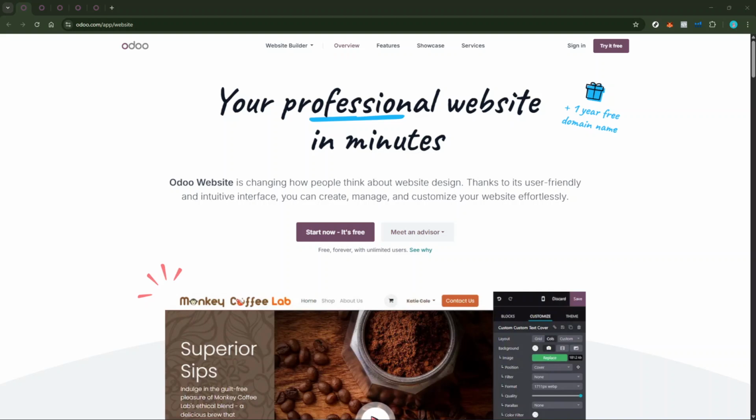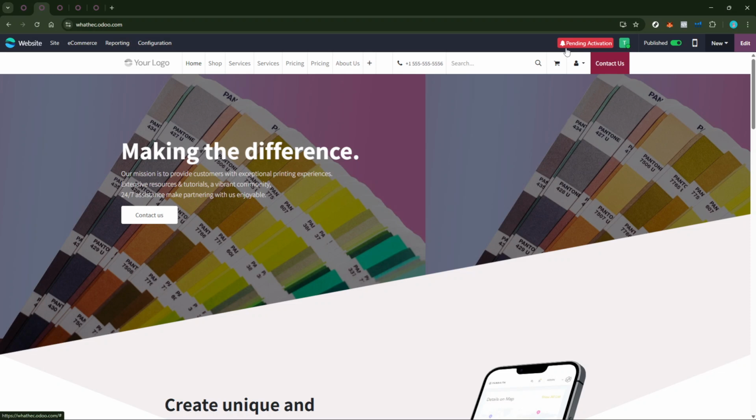First things first, you need to log in to your Odoo account. Make sure you have your administrator credentials handy, as you'll need the right permissions to make changes to your website's configuration. Once you're logged in, the next step is to navigate your way to the website module. You'll find it on the top navigation bar under Website. This is where you'll configure everything related to your online store.